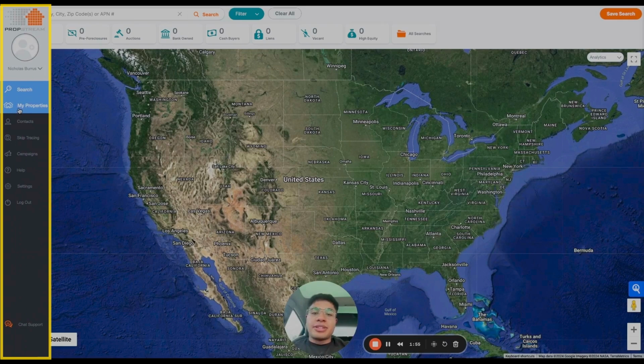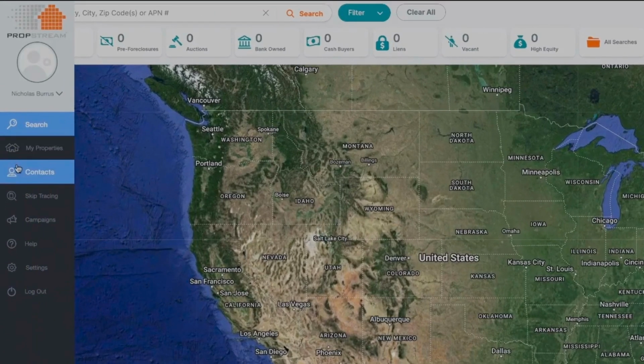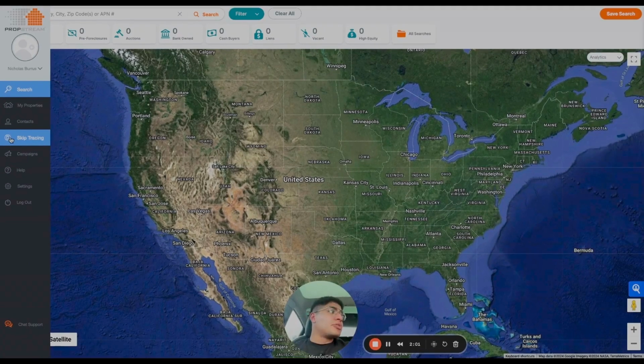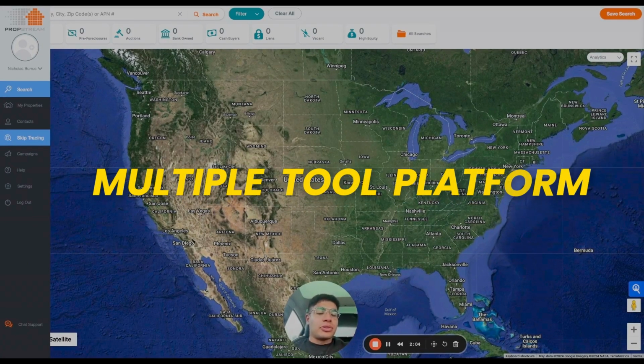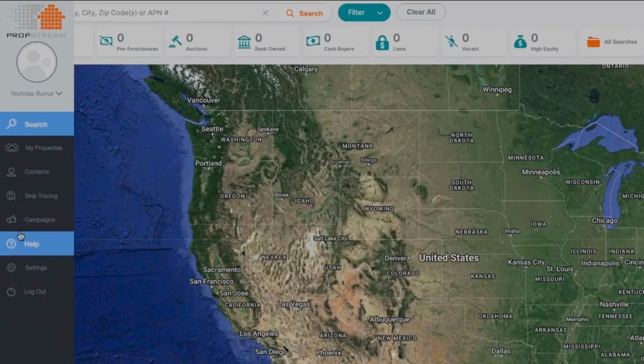Over here, you have your properties tab. This is a fresh account, so you don't see anything up here, but you'll see your properties, your contacts, skip tracing. PropStream is a multiple tool platform. You can not only pull your list in PropStream, you could also skip them, which is very powerful. We recommend it. If not, we recommend other sites as well, depending on your budget. But PropStream is a very powerful tool to skip trace your leads and get a hold of people. You have your campaigns, you have help settings, and then obviously logging out.